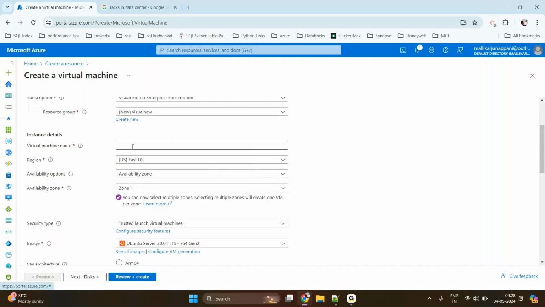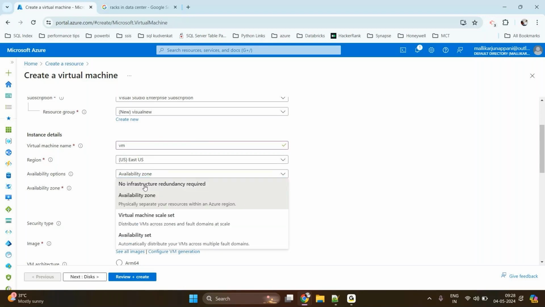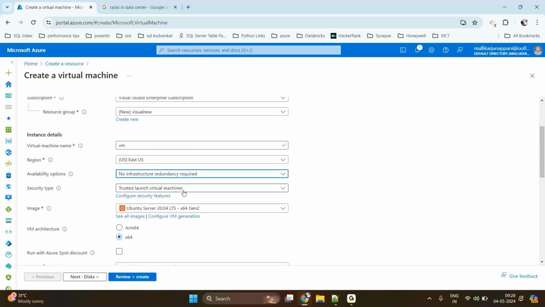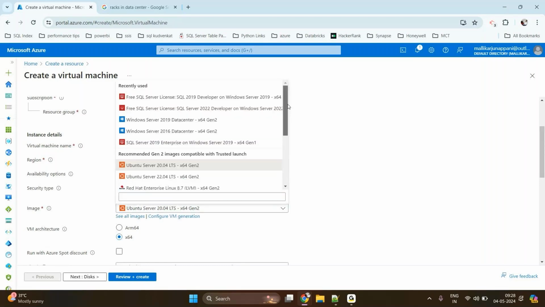Now I am creating a virtual machine, VM. East US is the region where I am hosting it, so this virtual machine will be stored in the East US region. I said availability zones, for now just ignore these things. Come to this image. Which type of image? Which OS do you want in your virtual machine? I'll say Windows Server 2019. This OS I wanted.